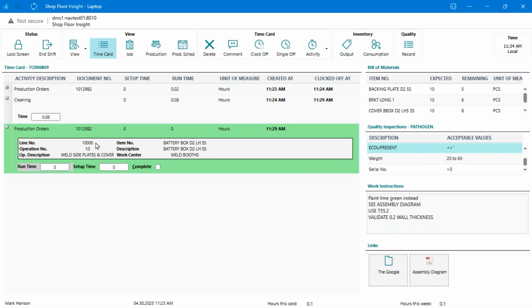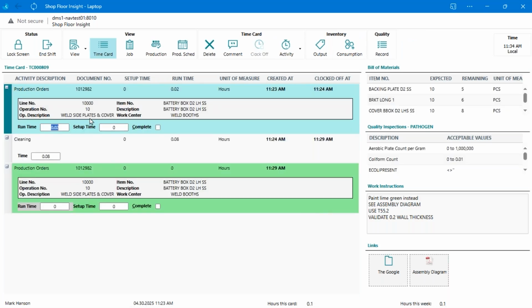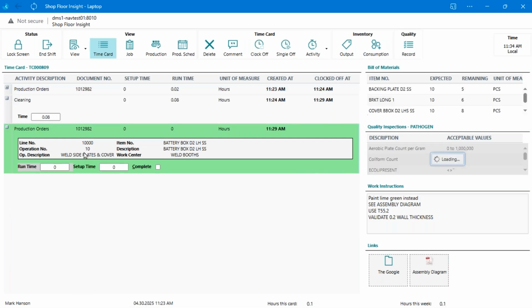The other thing I'll mention here, speaking of quality, let's say I did this work up here already. If you recall, up here I was doing that same production order, welding the side plates. Well, I went to the next station, the assembly station, and they said this doesn't fit, and they gave it back to me, and I have to redo that work. So now I still want to record my time against that operation and production order and everything else, because this is what I'm doing.